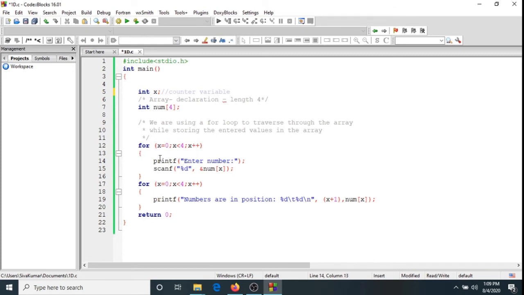Inside the for loop we need to specify the printf statement, "enter the number", so that at runtime you will get the number from the user, and this will be stored in num. If x is 0 at the first iteration, the condition 0 less than 4 is true, and then it asks to enter the number. We will be entering the number, and that number will be stored in num[0]. For example, it will be like this.